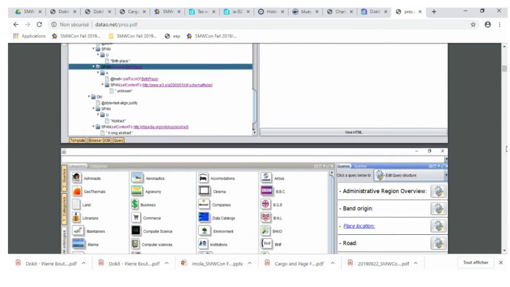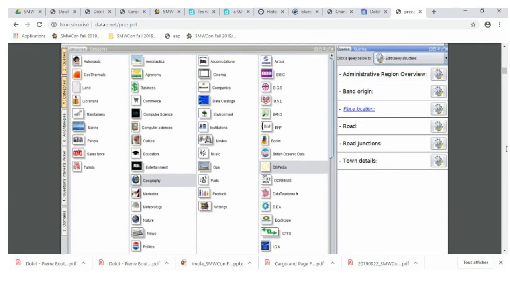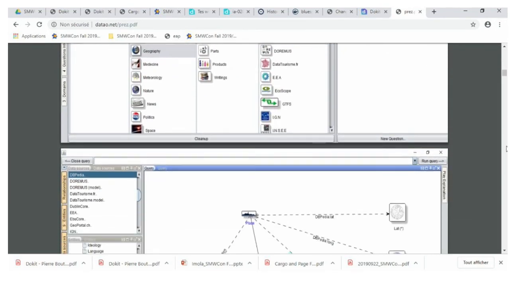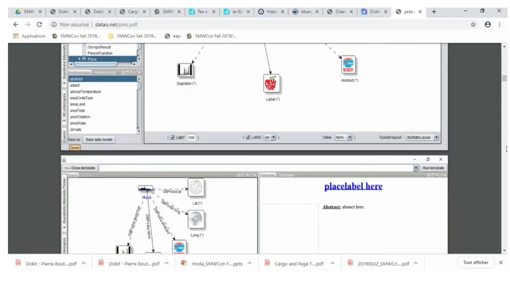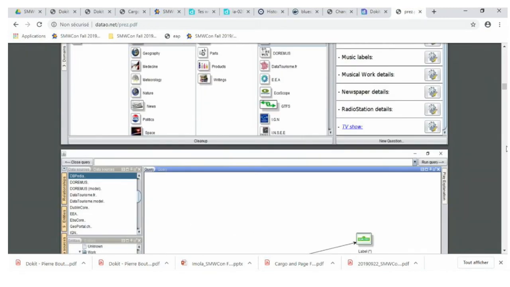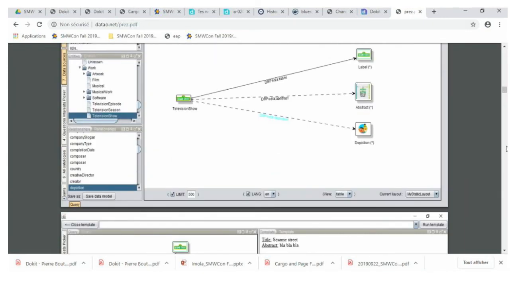You have everything to visualize the linked data, okay? So where's page up, page down? It's there. So here are a few queries that I've built. This is not the point of the presentation.